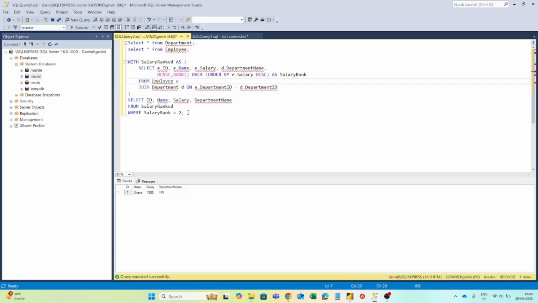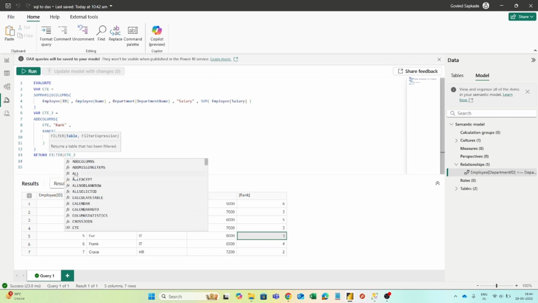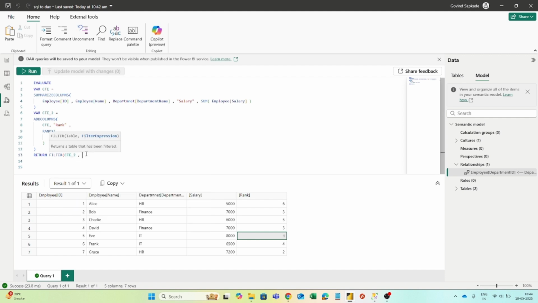Like in SQL, after ranking I can now say where rank is equal to 2. This will give me the second highest salary, right? Similar to that I can do in DAX as well. So I will make use of the FILTER function. FILTER is also a table expression, it returns a table, and we can get a subset of the big table, a few rows on the basis of some filters applied. So the table would be city2, and I can say the rank column that we have created in city2 should be equal to 2.